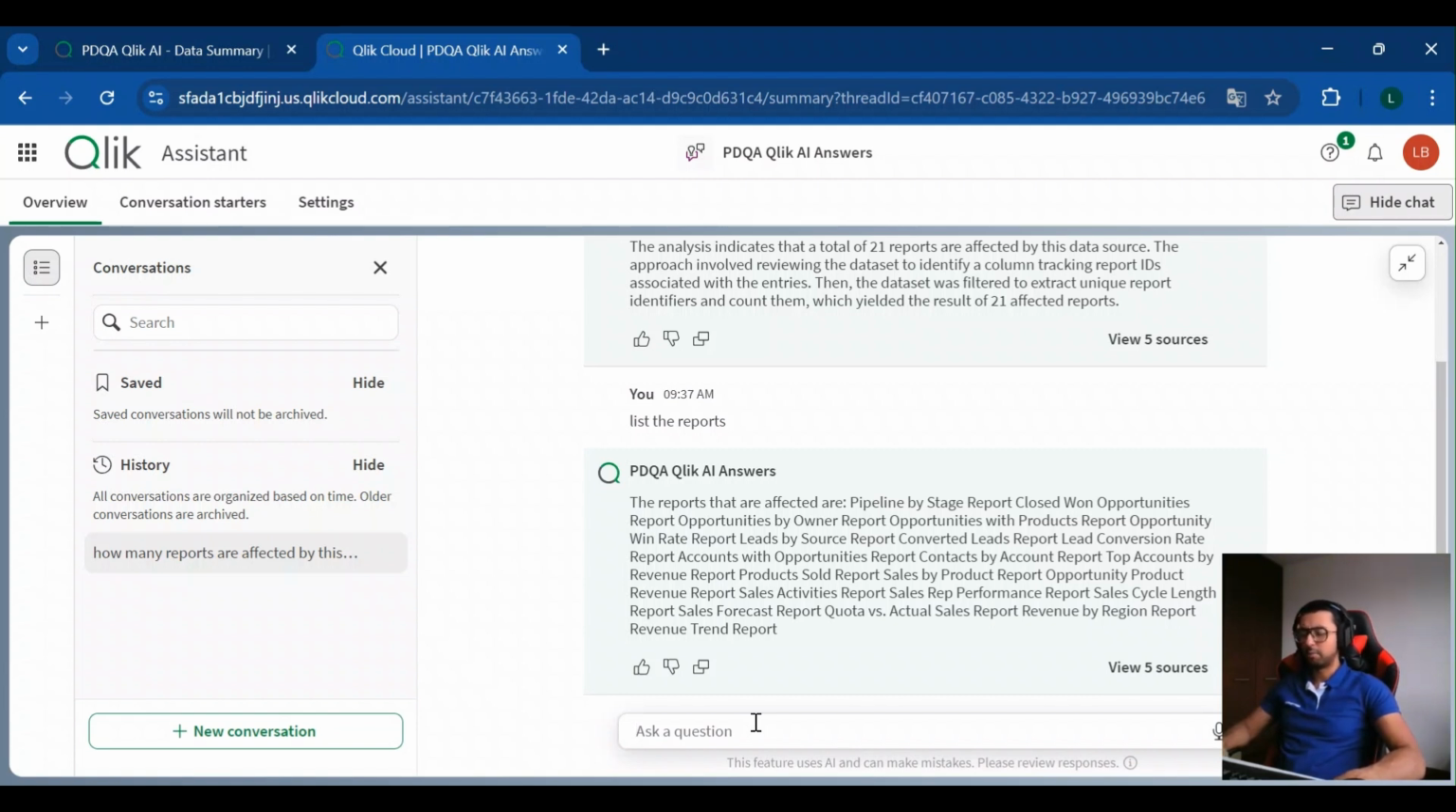And finally, I want to ask a slightly more complex question, putting on the hat of someone that could be on the sales team. I would like to know if the sales targets are being met on a quarterly and yearly basis.